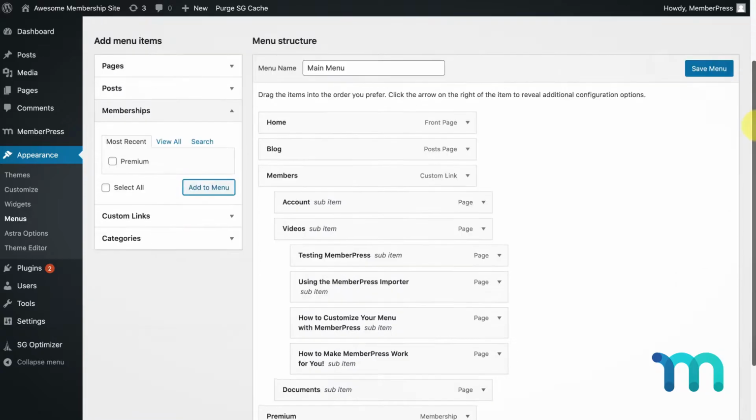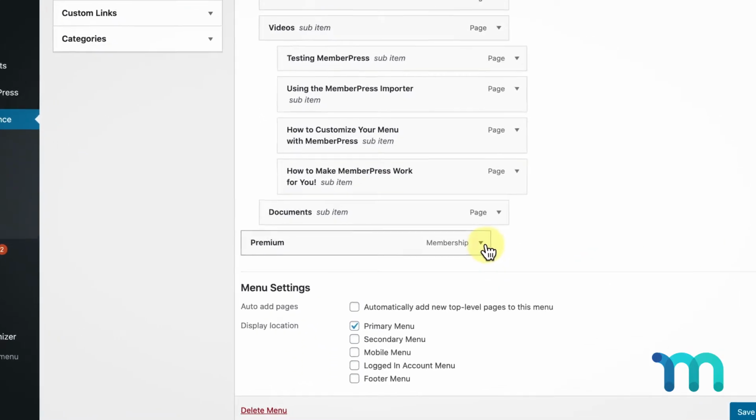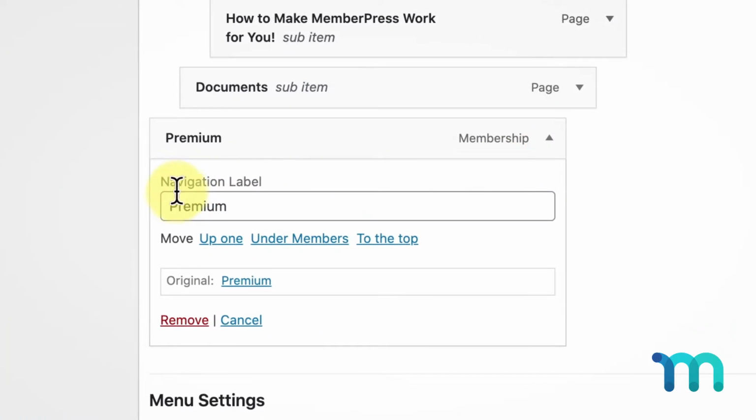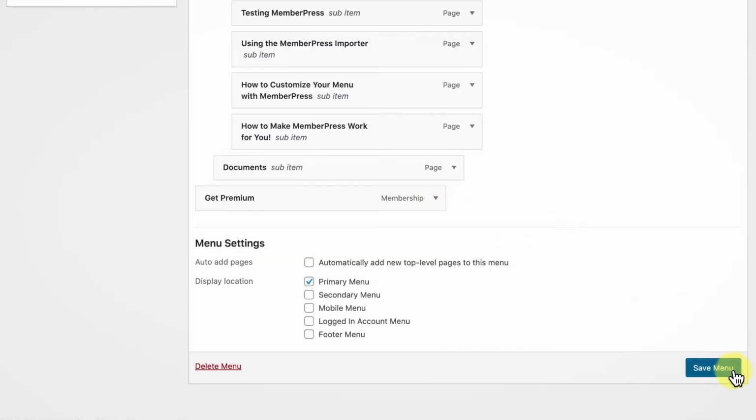Now, that registration link will be added to the menu as a menu item. By selecting this, you can even change the label, such as Get Premium. Then I'm going to go ahead and save that menu item.